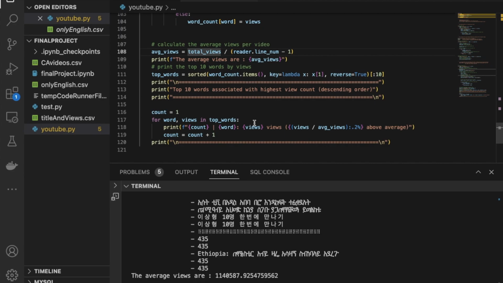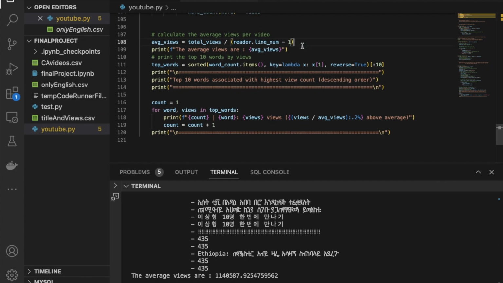So I collect the average views to kind of dictate if the view count is above average or if it's high. So words that are below this average, obviously, they're not guaranteed to get a high view count. But if the words are above the average, how high they are above the average is how we're going to dictate if they're words that will kind of lead to a higher view count. So that's the reason why we have this average views. So I print this. The average views are here, and you can see the average views is this number here, 1140587.